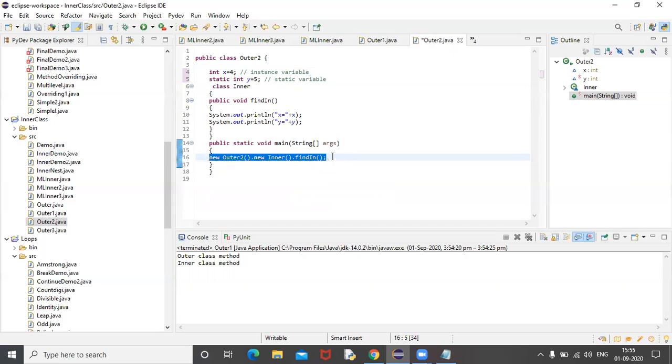Outer object dot, what is the outer class? Outer2. Is that an outer object or not? New Outer2 means obviously it is an outer class object. So outer class object dot inner class object dot method. Obviously the inner method will be invoked. So what should be the output? Is this a static or non-static method? It is also an instance method.